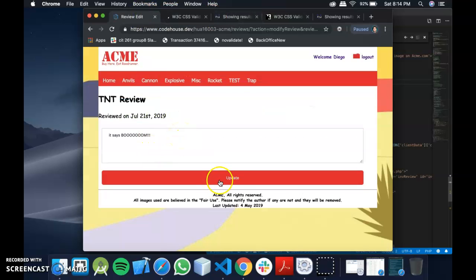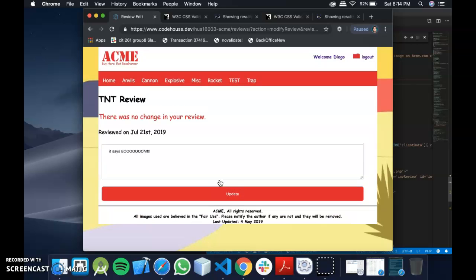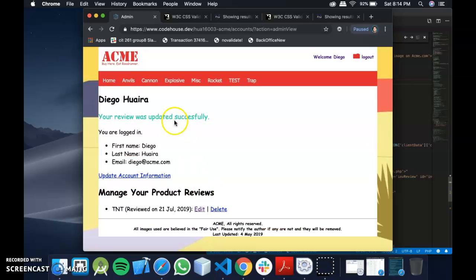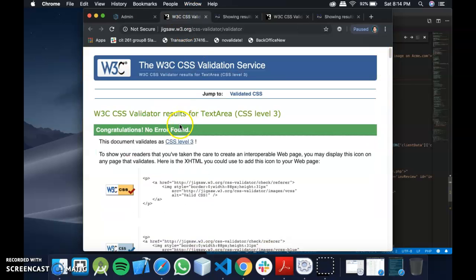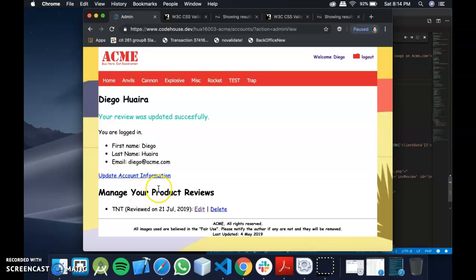And I will try to update. Yes, that works perfectly. I'm going to edit this one and it was successful. Now, if I want to delete, I just press delete.